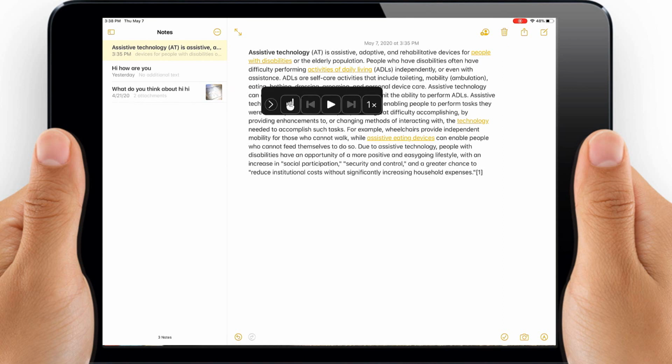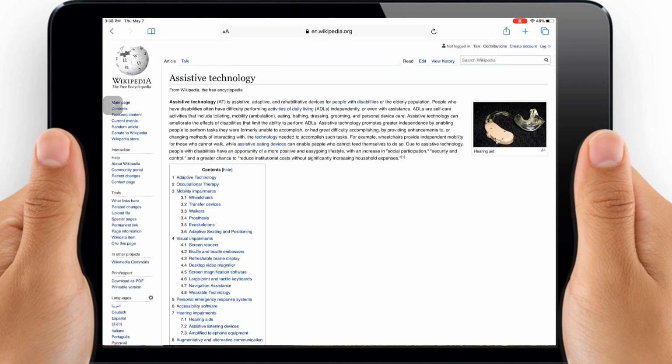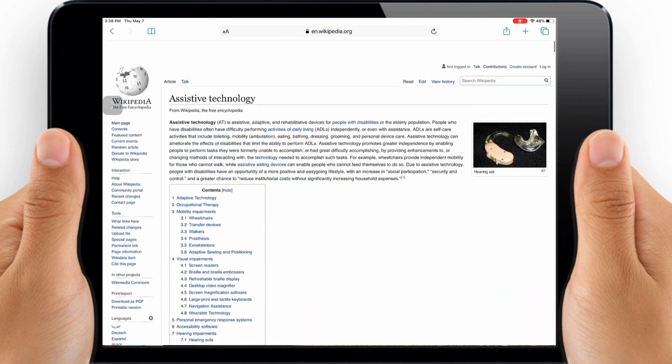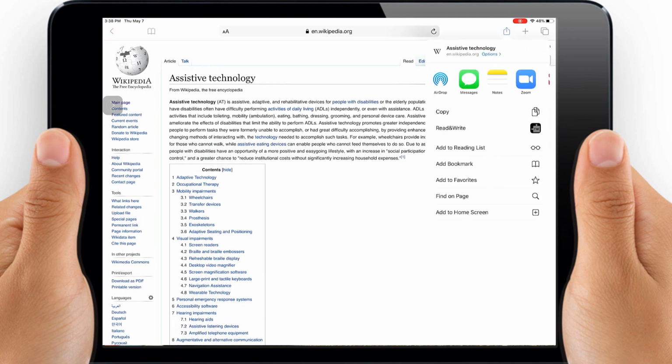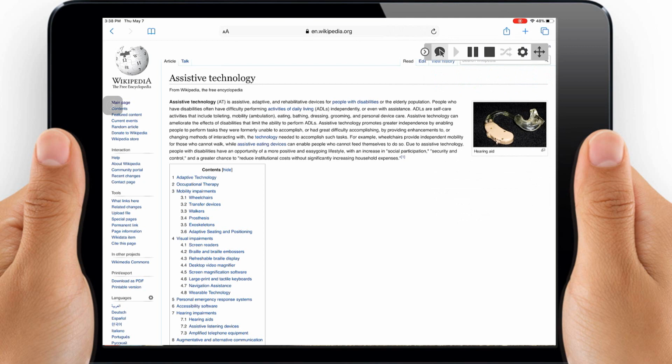So that's the built-in ways that you can do text-to-speech on your iPad. There's a third-party plugin that is kind of interesting as well. If you wanted to download this plugin, it's called Read and Write, and it's free. This only works on the web, but if you go to a website and you click Share, you'll see that there's a Read and Write. And if you click on that, it's going to give you a pop-up window.